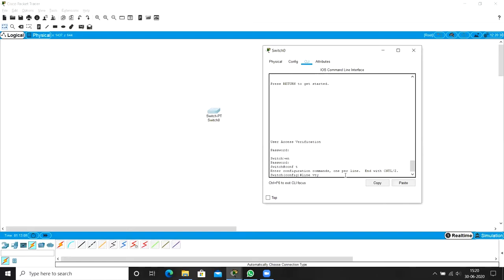Starting from 0, that is 1, it counts as 1. So a maximum of 16, that is up to 15, can be given. Now what I do is I will give 4. So how many remote logins can be done at a time? It is 5 only on this switch. So line VTY 0 4.